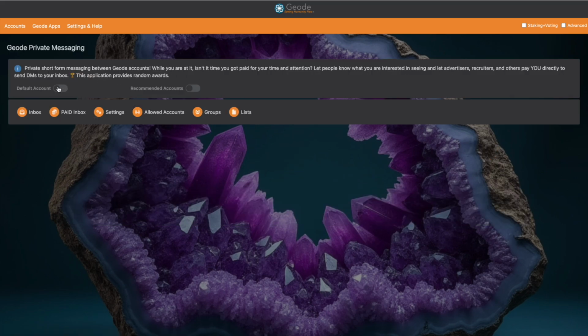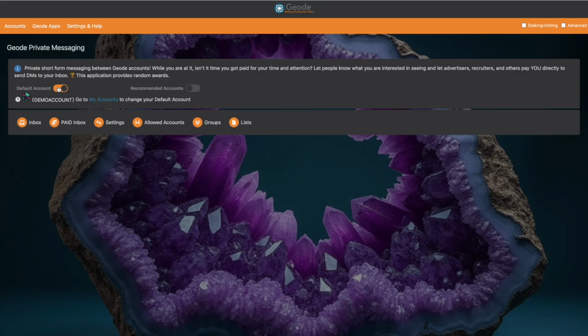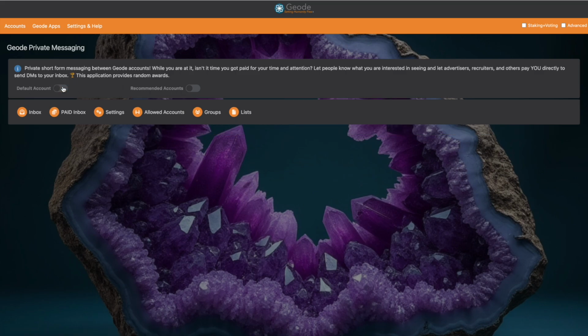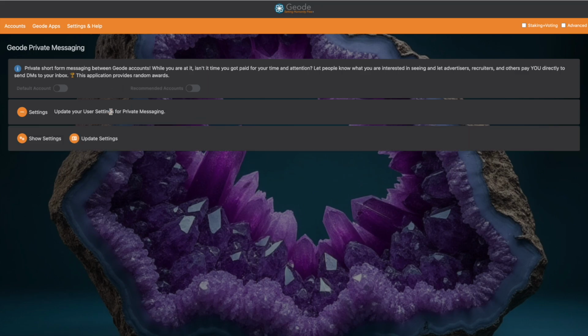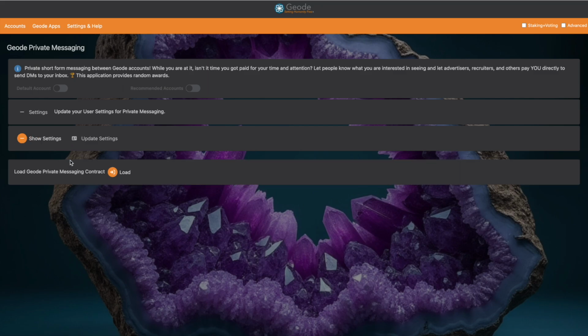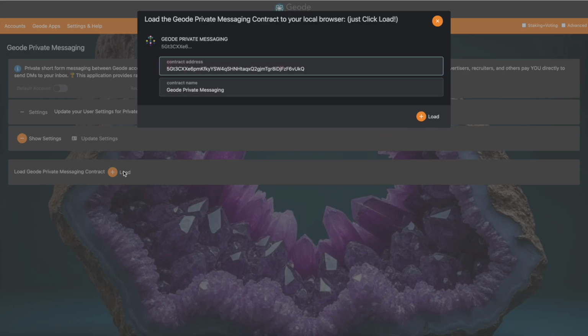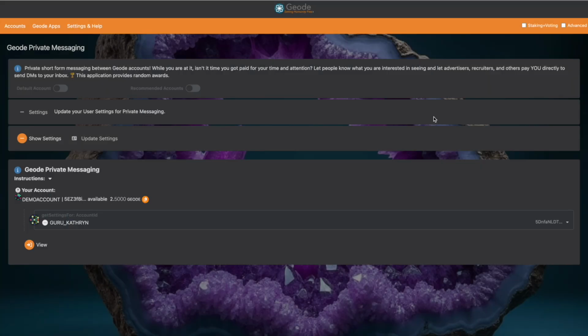You will be using your default account, and you can get more information about that right there, and you can change your default account on the My Accounts page. But you'll be calling from or acting as that account through the whole thing. You're going to want to make sure you set up your settings. If you haven't done it already, you're going to have to load the contract the first time you approach this app, just the first time.